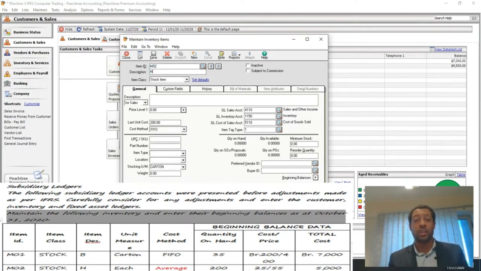So the second item is M02. Its name is H, its price is 55, its last unit cost is 25. Actually, the cost method is average, it's not LIFO. It is changed to each; the stocking unit of measure is each.